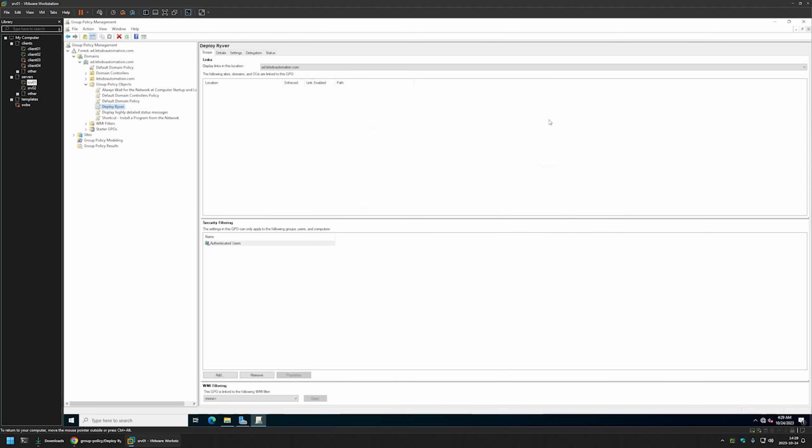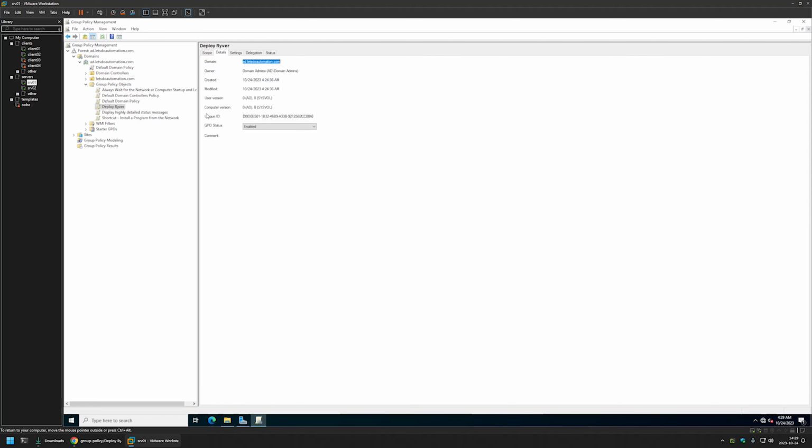I will close this window. Now I will select the policy, go to details, and here for GPO status, from enabled I will switch to computer configuration settings disabled, because currently this policy only has user settings in it. And I will leave all other settings on default.